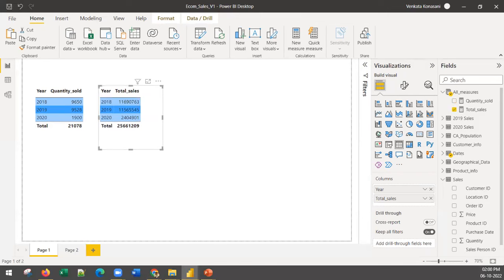SUMX, COUNTX, AVERAGEX, they are known as iterator functions. What do you mean by an iterator function? An iterator function is a function that works on every row instead of the full column or the full data set. Okay. That is known as an iterator function.